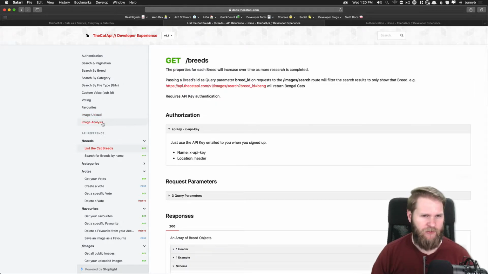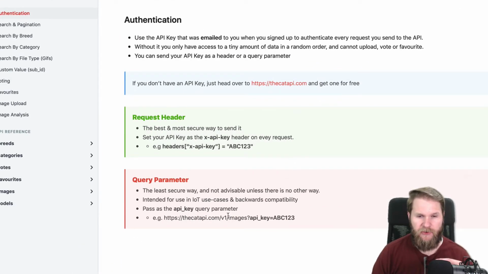And if you scroll back up to the top, here we have the authentication instructions. There are two ways you could use it. The query parameter is the least secure way. Basically, all you do is append it as a query parameter to the request URL, okay? So we're not going to do that because that's not secure. The best and most secure way is to add it in your request header.